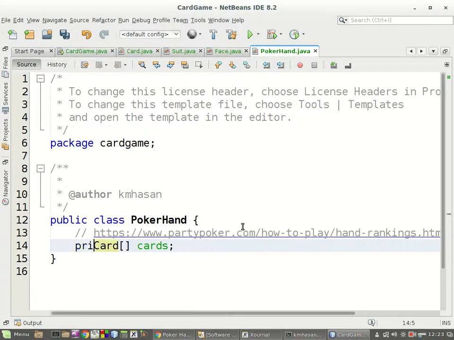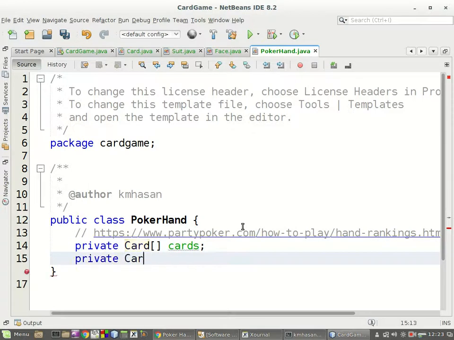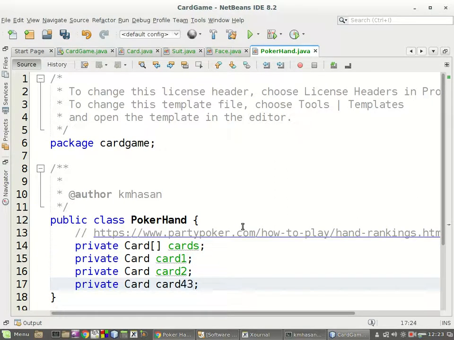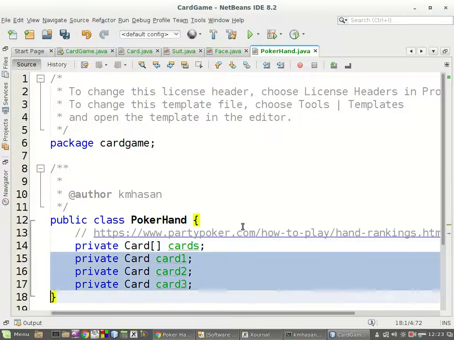Just like that. Okay. I mean, you could say that private card 1, card 2, card 3, something like this. But it's really not going to help you much because you won't be able to sort the cards or to check whether they are straight, like they come in a series, 2, 3, 4, 5 in such an order. You cannot check that. It's going to be very difficult to write code in that way.